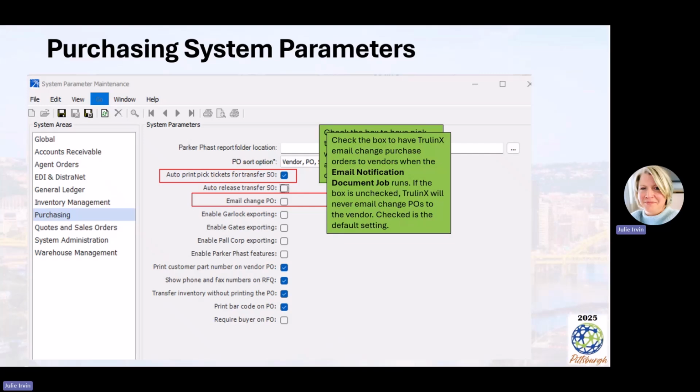So for those of you who don't know, when you make a change to a PO, like for the quantity, or you add a line to the PO, that creates a separate document called a change PO that just highlights the changes. Sometimes when those were sent to the vendor, they found that confusing, or they thought that it was a new PO and that it disregarded the previous PO. So this way you have the option to send the change PO, or not, to your vendor.